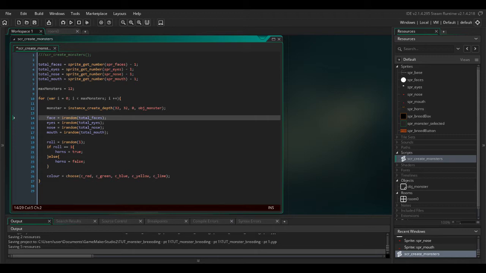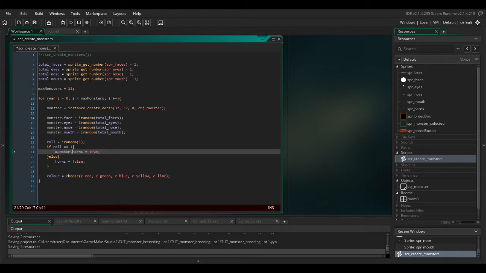To access this monster's variables, we have to type monster dot. If we didn't have the monster dot, face is just going to reference whatever object is calling this script. So change this to monster dot face and monster dot eyes, monster dot nose, monster dot mouth. Roll equals irandom(1). If roll equals 1, monster dot horns equals true, else monster dot horns equals false, and monster dot color equals choose.